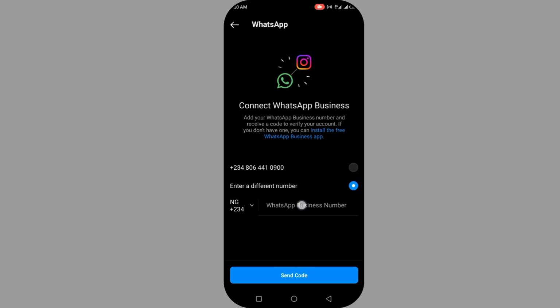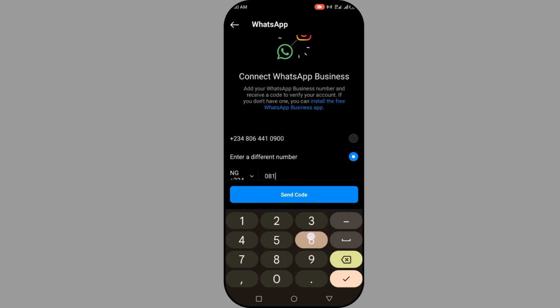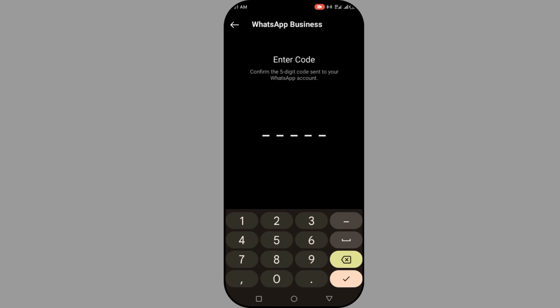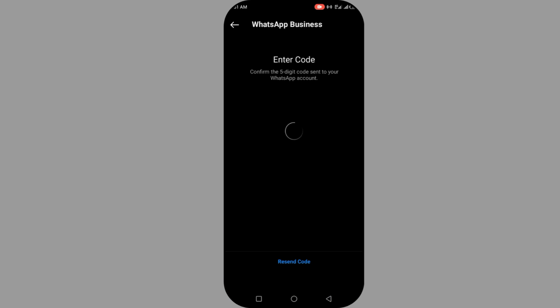So I'm going to put my WhatsApp phone number here now, because I'm using a different number for my calling and my WhatsApp. Now you're going to send code to that number. Then you can send code, and this is it. They have sent code to my WhatsApp number. You can see it is automatically confirming.